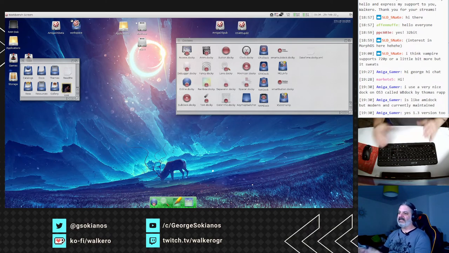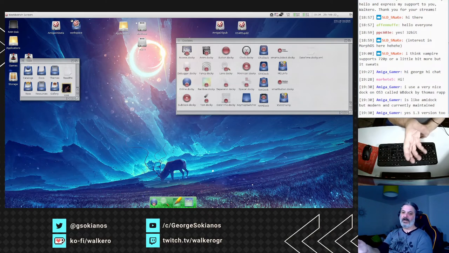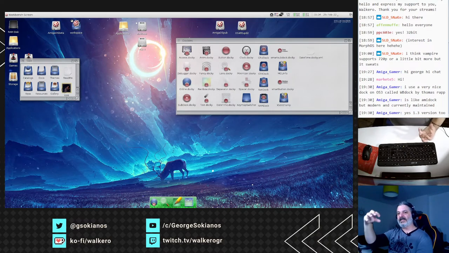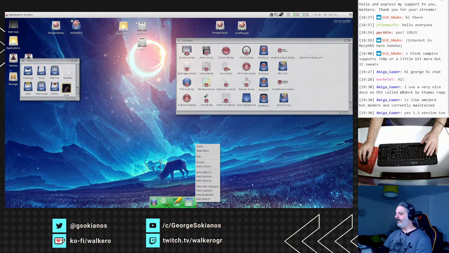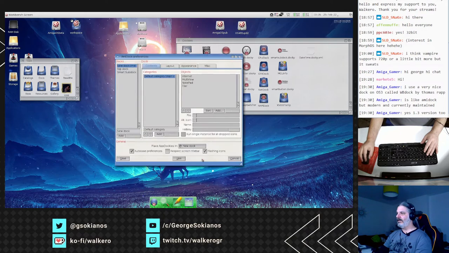So if I start YAM, for example, it creates a docky on the bar. And if that's auto-resized and you have the subdocks, then when you click the subdock, it opens above the icon that you use. And that's quite useful. As you see, there is always a default icon here, which you can also change. Let me show you how.